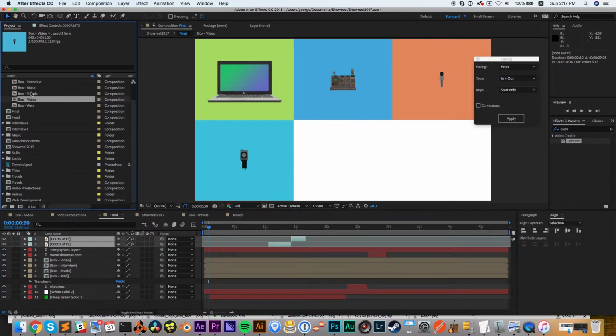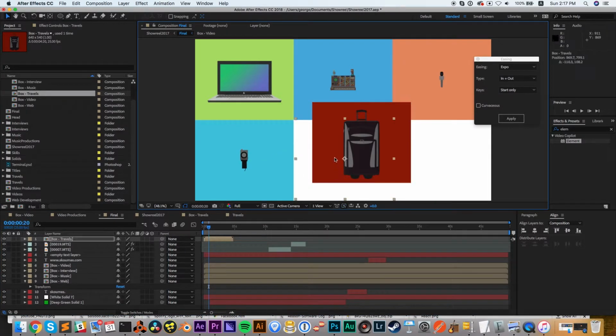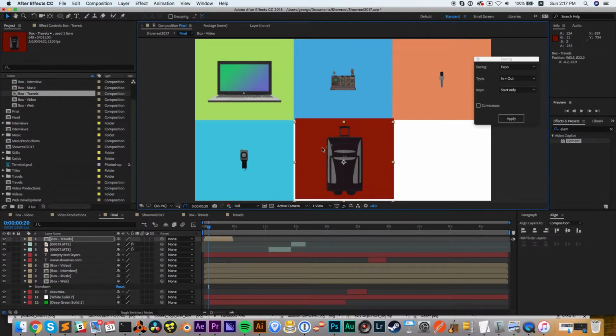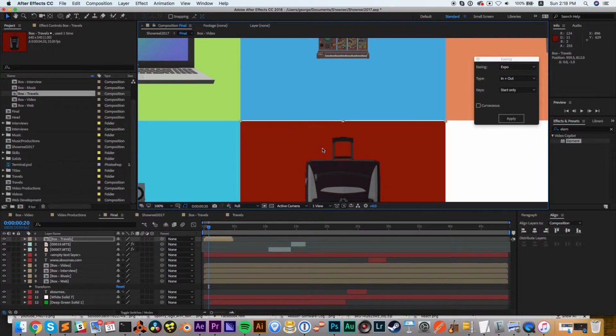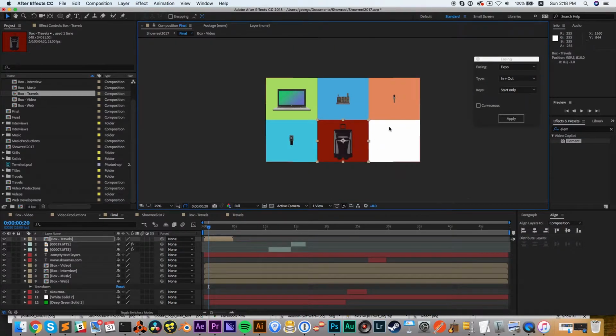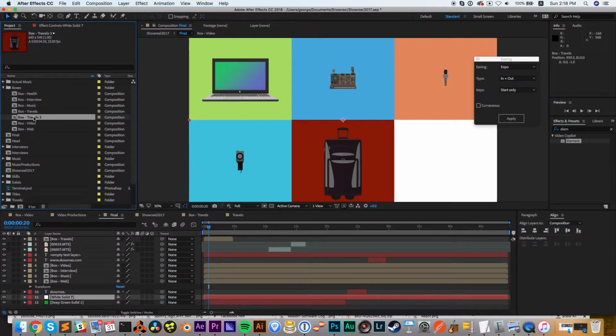And now we can go and import the travels, which is this one. It's looking pretty cool. So now to do the placement, just move it until you don't see any white. So you see the white here, one more white, boom, it should be precise. Yeah, so now let's go and make our final one, which will be the health.